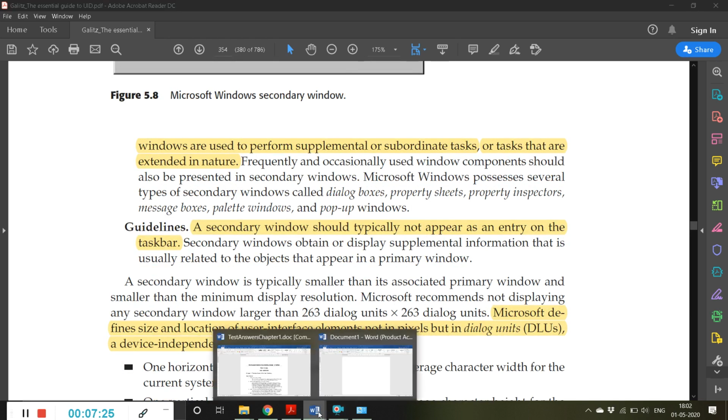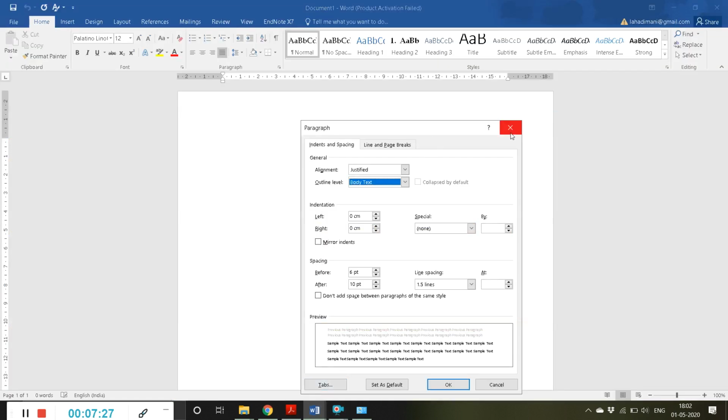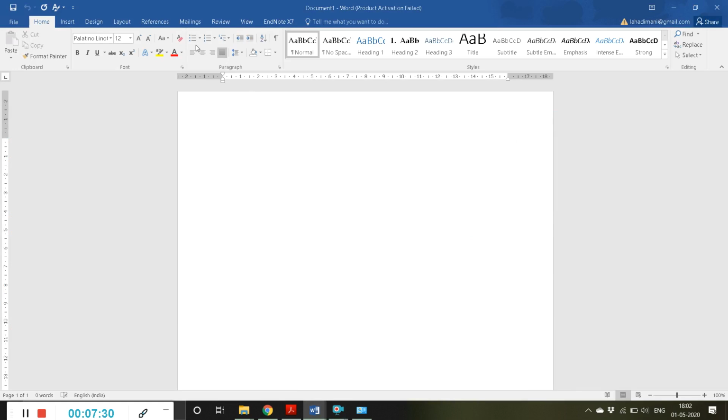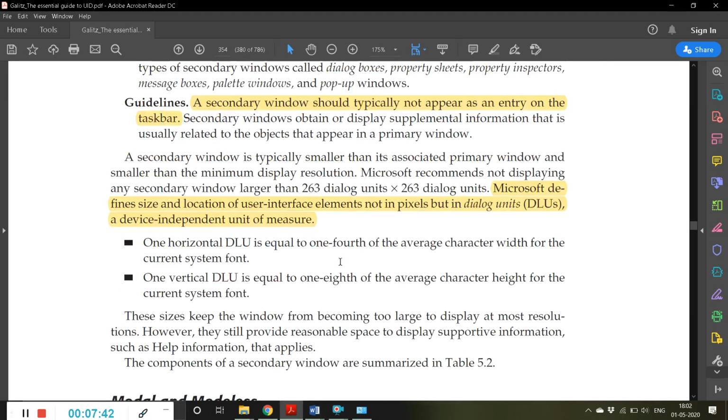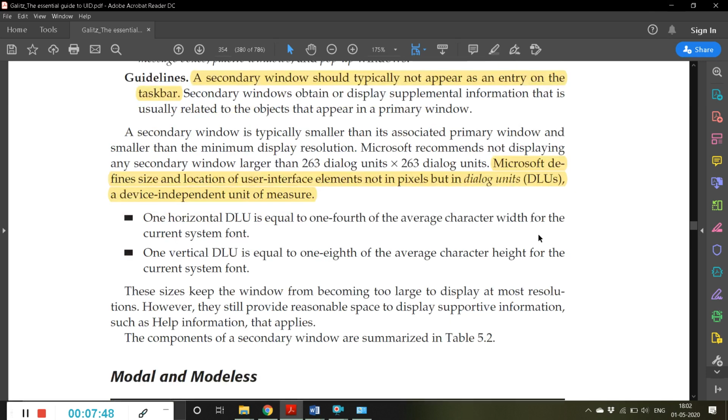For example, there you can find some basic formatting options related to paragraph. You can justify, you can align. These are also part of the paragraph. Why have they placed only these here? Because they are frequently used. Then guidelines: a secondary window should typically not appear as an entry on the taskbar, so we should remember that.